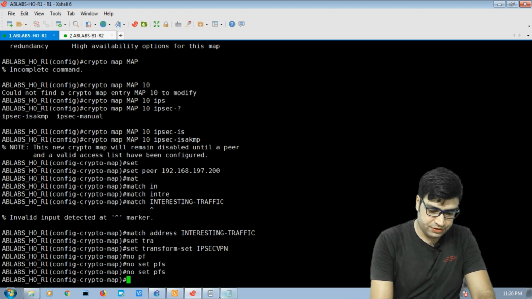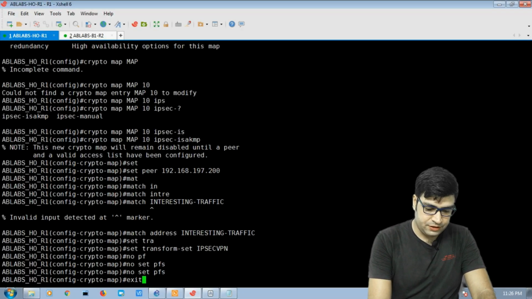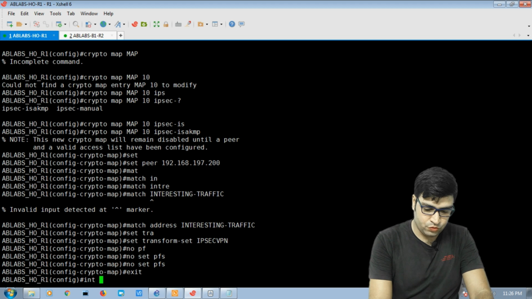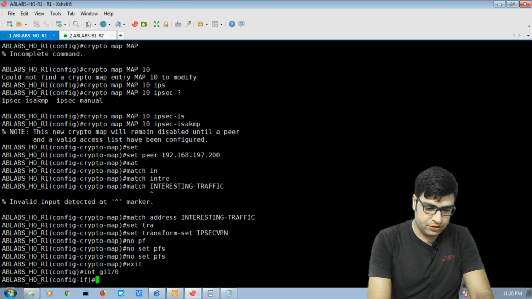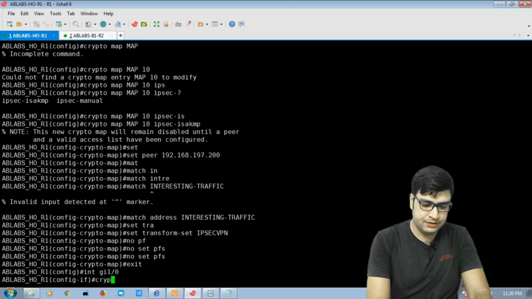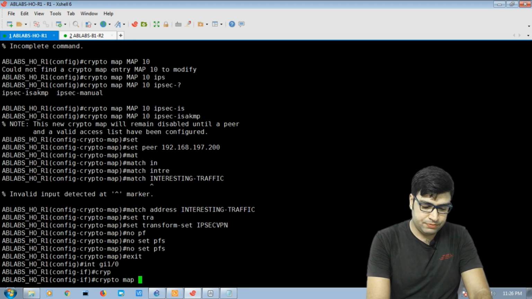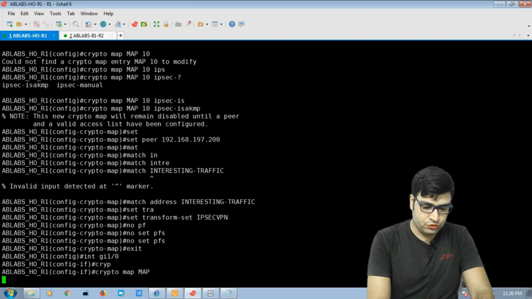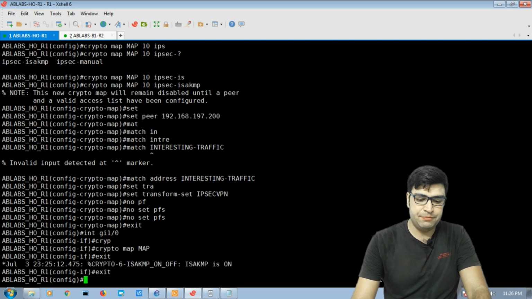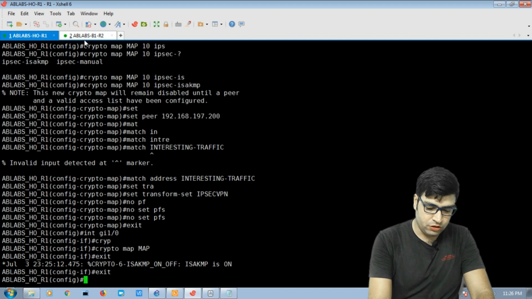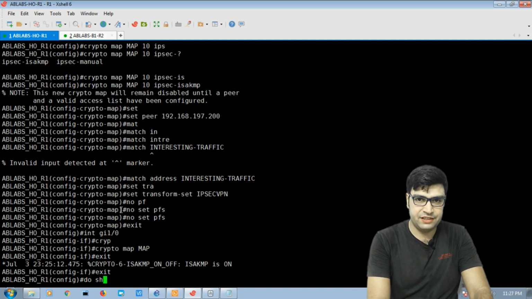Go to interface gig 1/0 and insert crypto map, map. Now our ISAKMP is on. So we go to the router. First of all, we have to configure the NAT as well, to add the NAT.